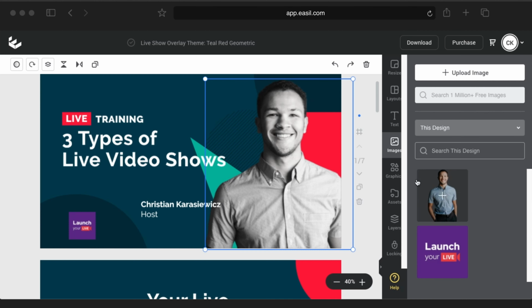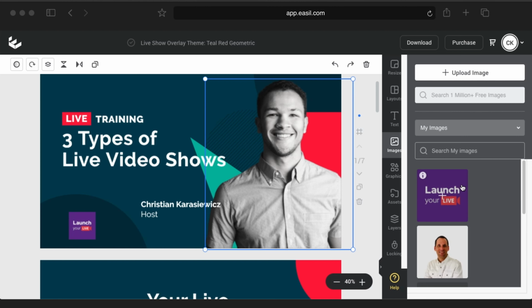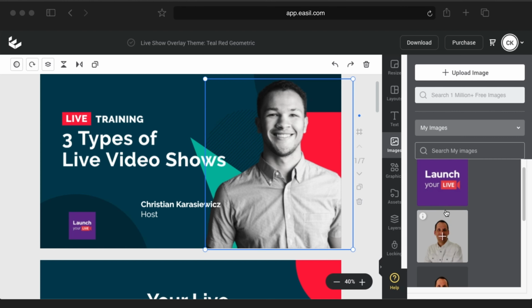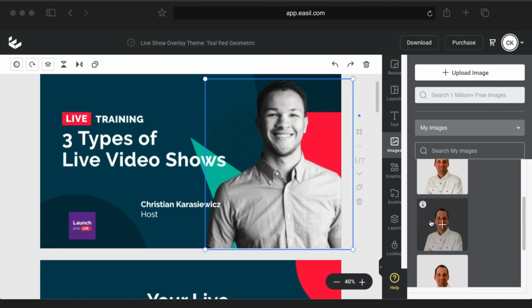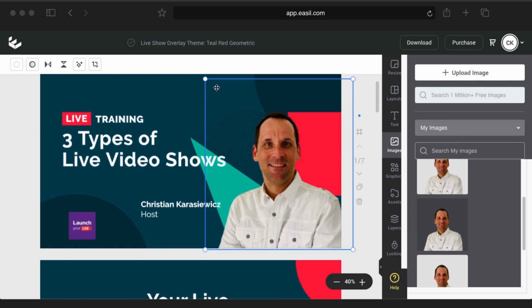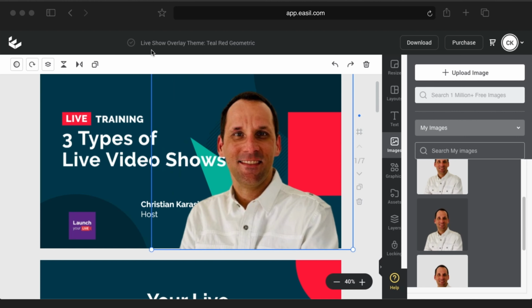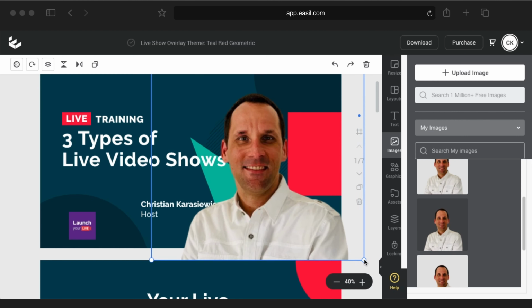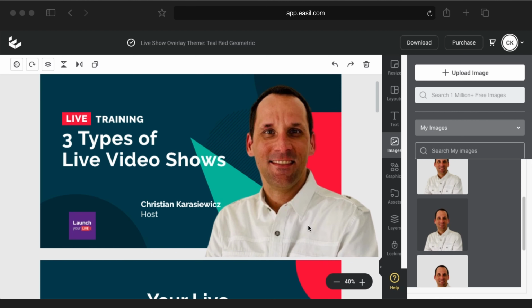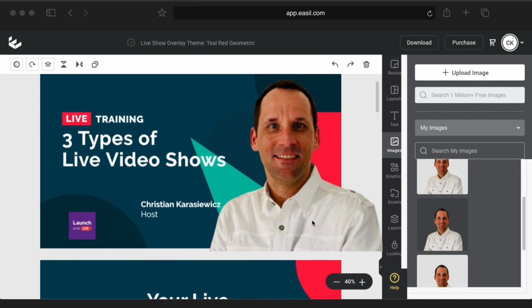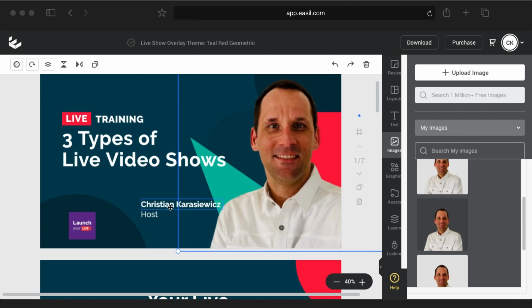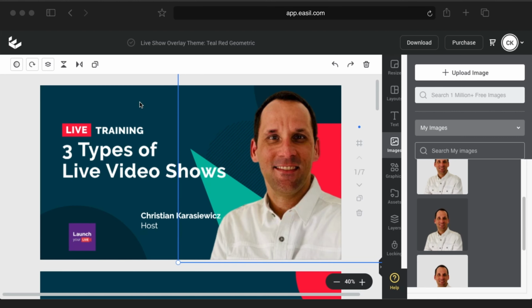Now, if I want to replace myself, I'm simply going to select the photo that's here. I'm going to go to images, and I should have an image already loaded. There we go. So I'm going to make sure I grab the one that has a transparent background. I'm just going to drag that into that space. It's going to replace the image, and then I can scale myself up if I want to. Okay, there we go.